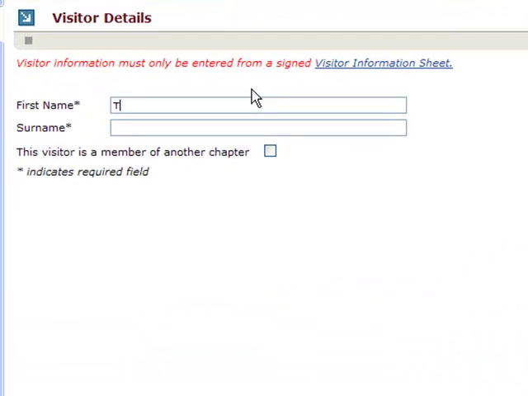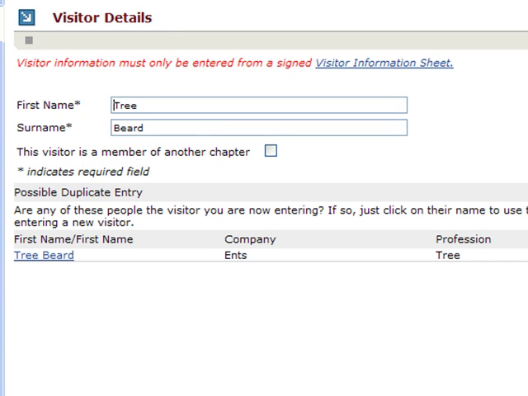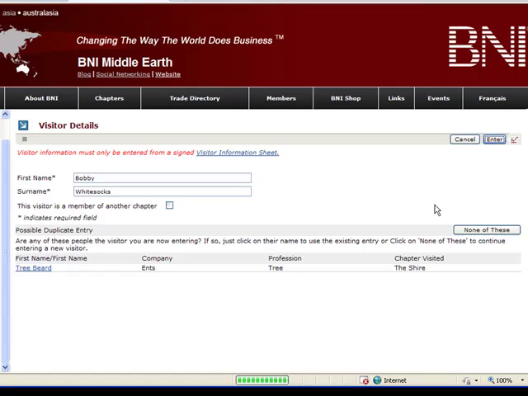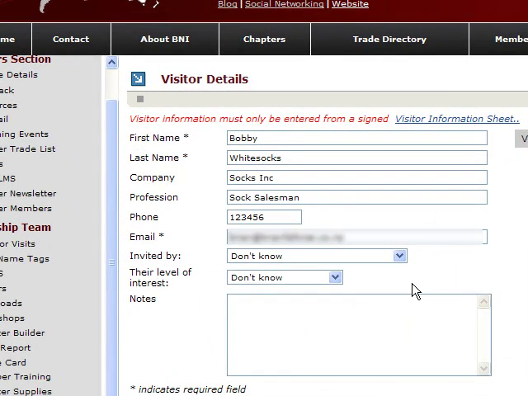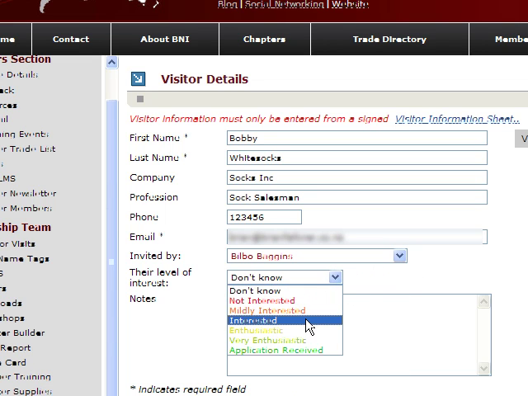The name of the visitor is entered. Now the system will automatically check the database for any other visitors with that name to see if this is a person who's visited another chapter in the region, and if it is that same person who's visited a different chapter, then by clicking on the name you can say this person has now also visited our chapter. But let's assume in this case that it's a new person. Now we can fill in the rest of the information about this person, including the person who invited them to visit the chapter and their level of interest if you know what that is.